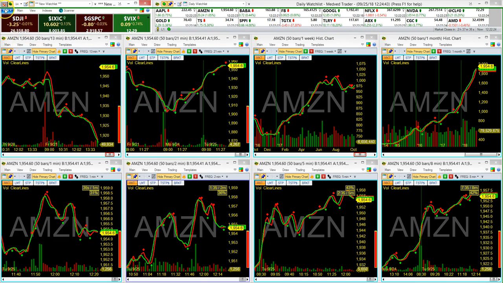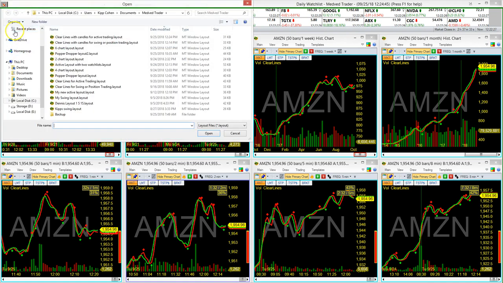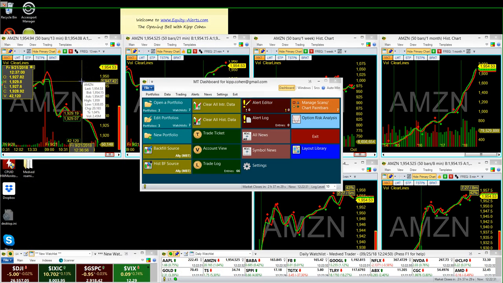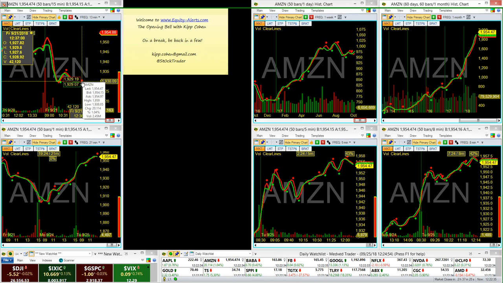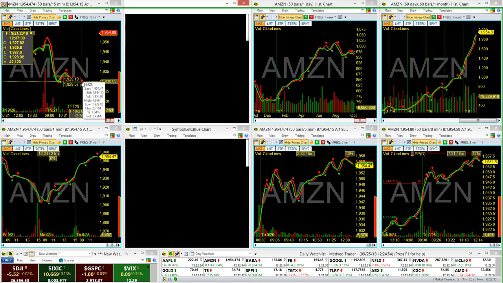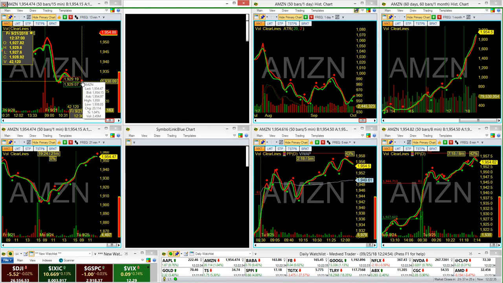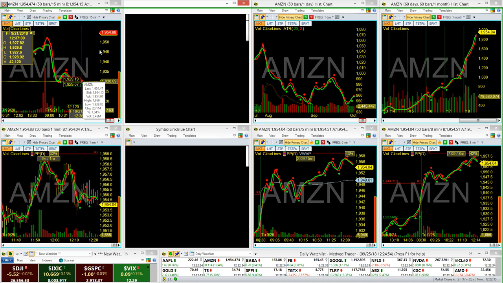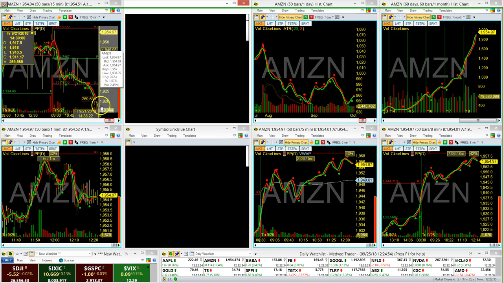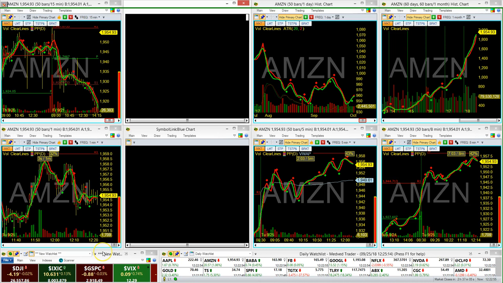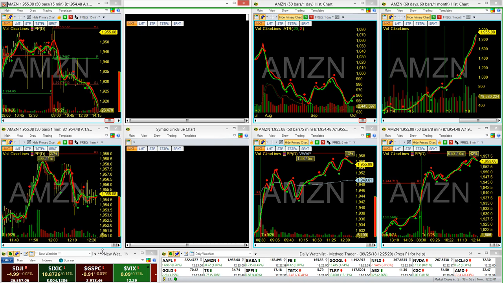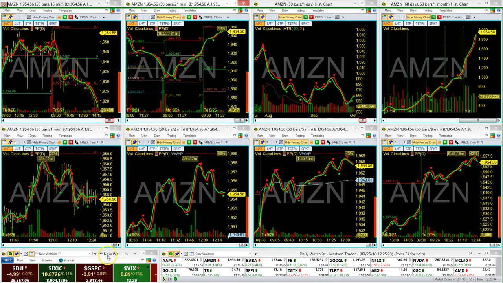So now what I need to do is do the same thing with this layout, clear lines for active trading. Aha, that's the one that I normally use. But again, this is how easy it is. You can just move things around, and then you want to resave it once you've made the moves.